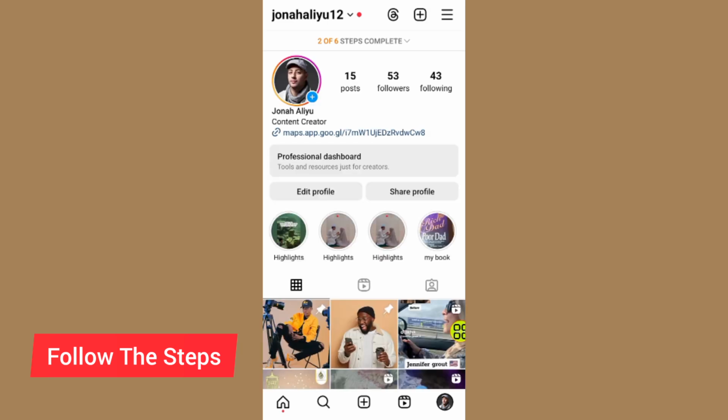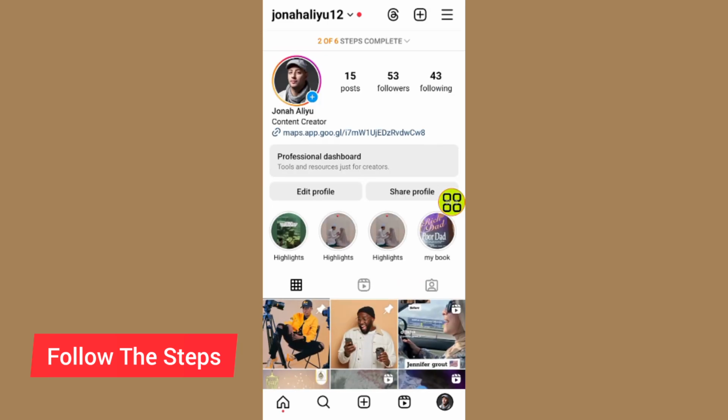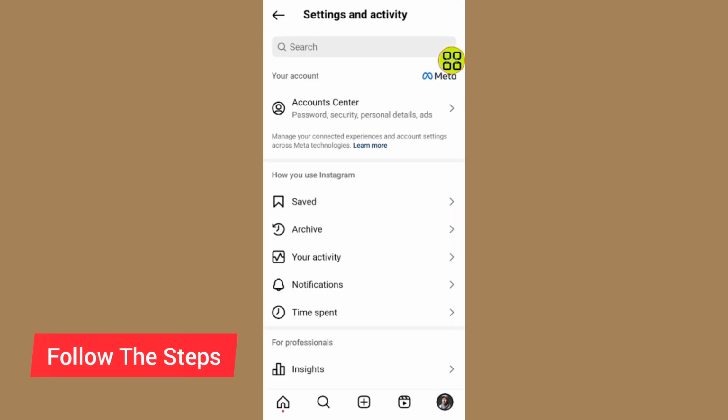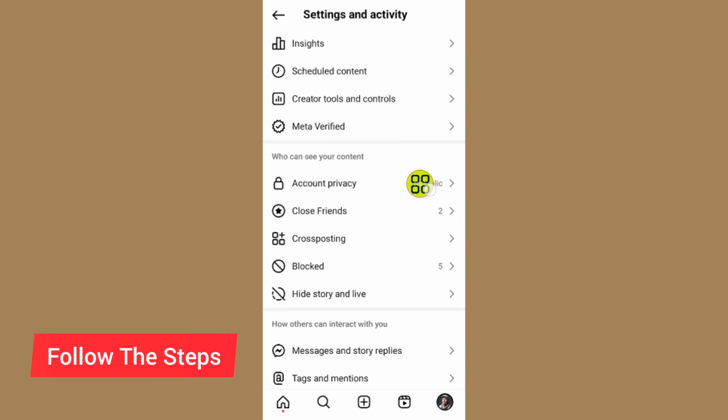right side. After you open your profile, as you can see now you can see all your Instagram posts. Here they are. All you have to do now, tap on this menu at the top right side. After you open this menu now, scroll down and tap on this where it says account privacy, this one.